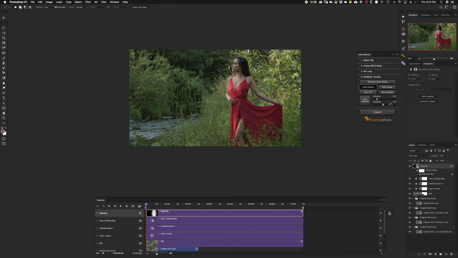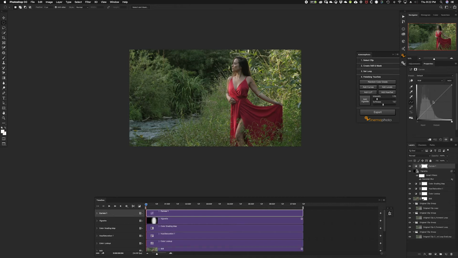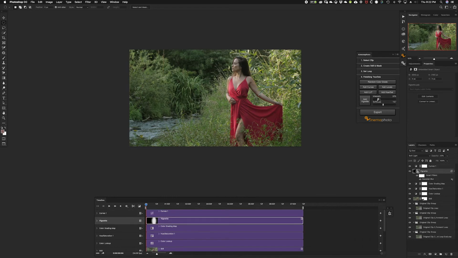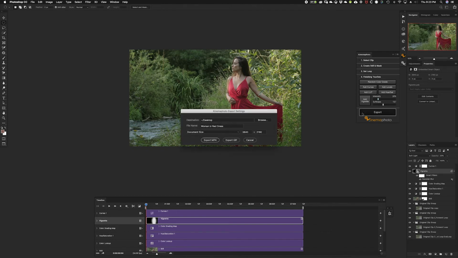You know what? Rethinking it, I'm going to add a curve. One more curve on top of all this. Get a little bit brighter. Increase intensity of my vignette. Okay. And that I'm happy with. So now I can go to export.